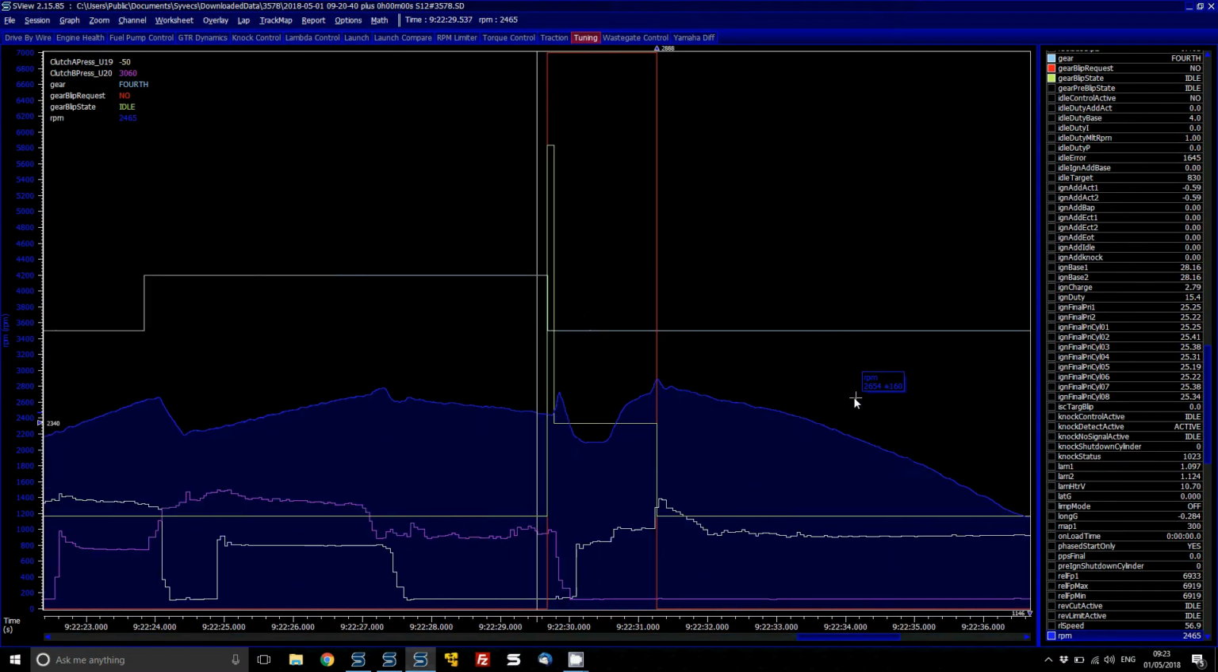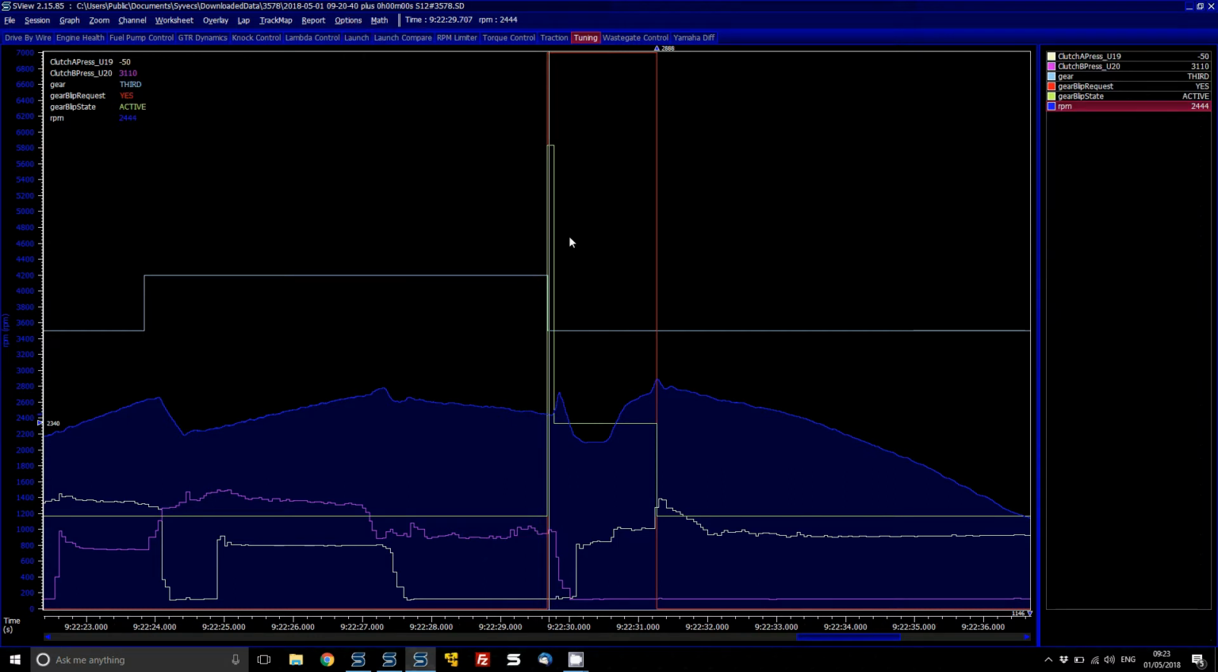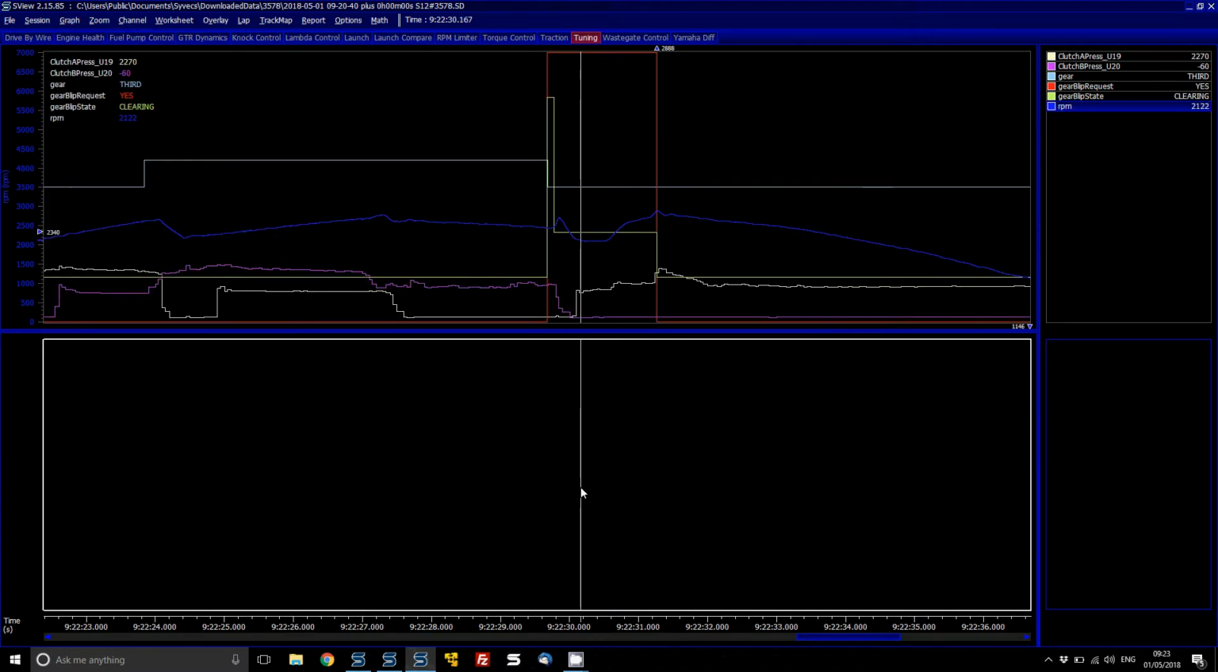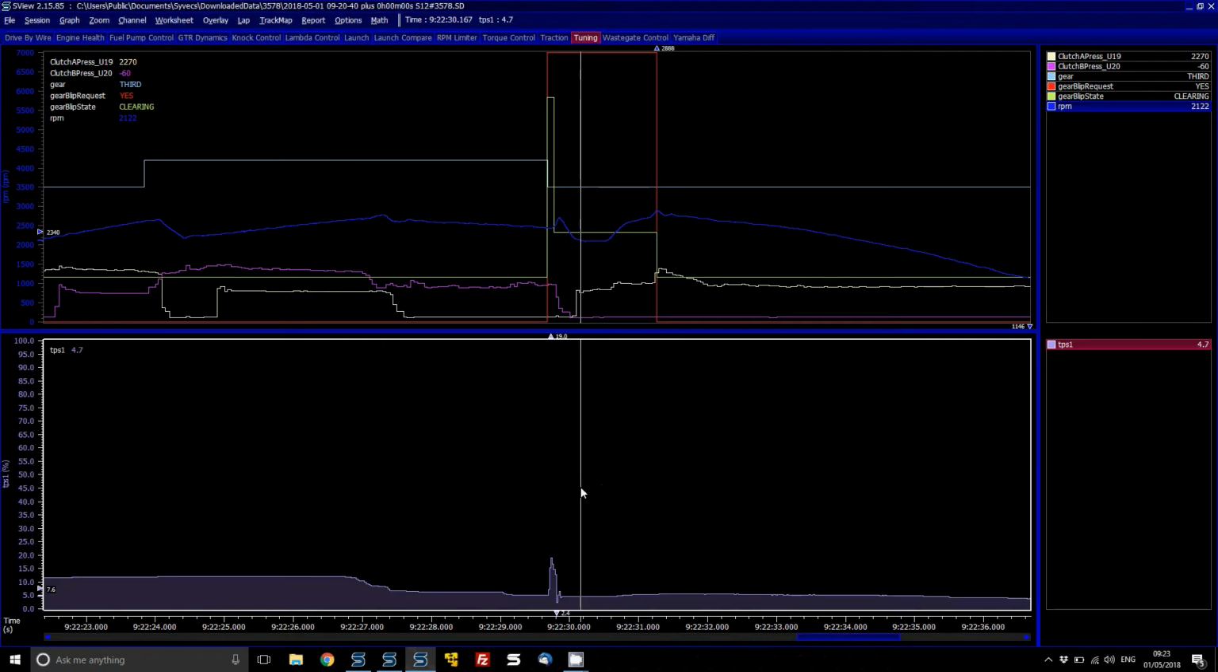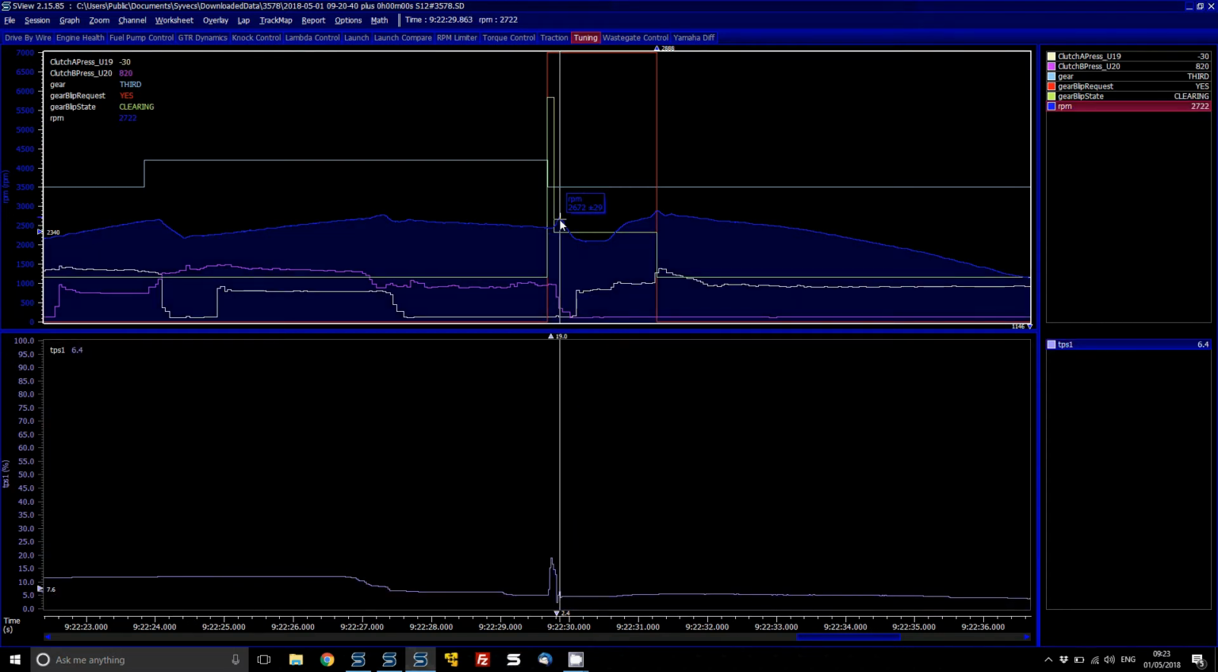Okay, so I've gone up through the gears. I've then lifted off. You can see here in red, the gear blip request comes in from the transmission. The transmission is asking for the RPM to rise and the torque to be increased. Now if I open up a new gauge, channel add, TPS, you can see the TPS only blipped for 100 milliseconds, a very short amount of time. You can see the RPM comes up, but it's nowhere near long enough to get that RPM to actually follow where it needs to be for the next given gear.